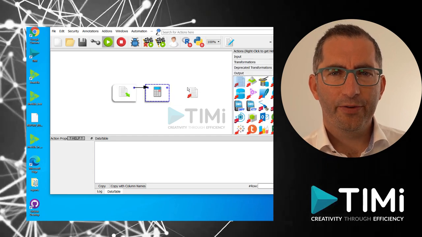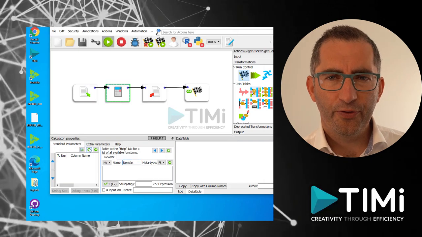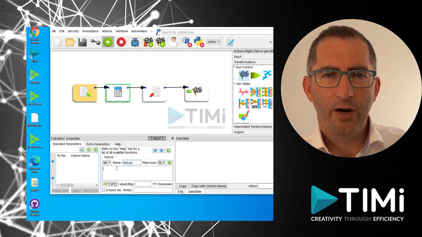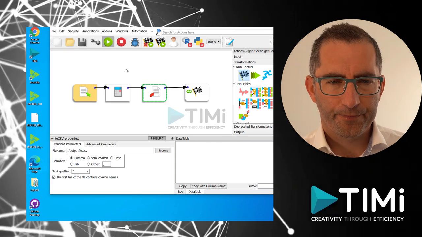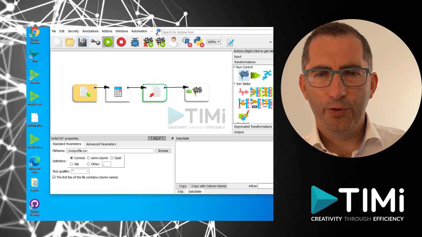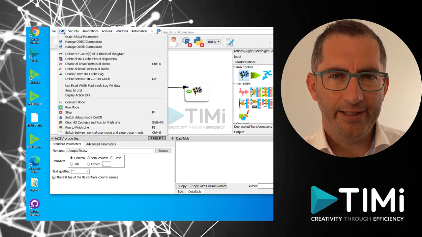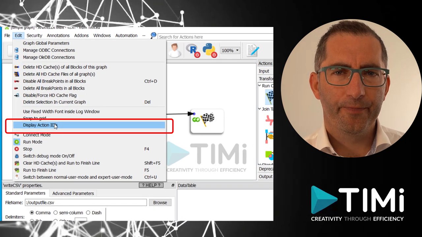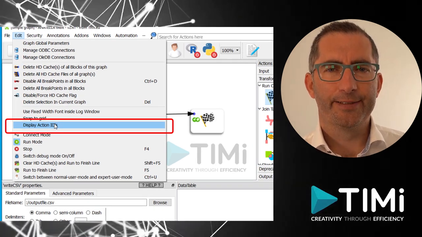To explain that, we're going to create a very simple Anatella flow, starting with a read CSV, a small calculator, a write CSV, and an ending flag. Quite simple. Before we start with analyzing the XML version of an Anatella flow, we first want to enable the action IDs in our GUI. We can do that in the Edit menu, Enable Action IDs.